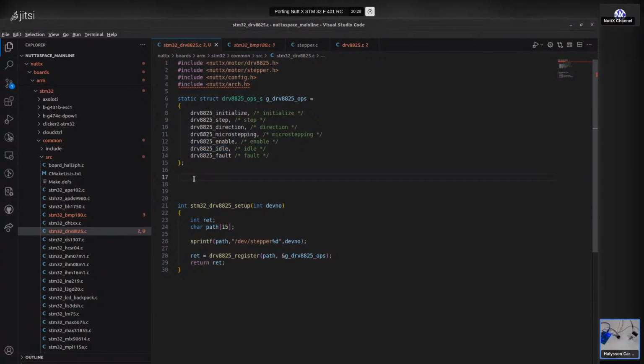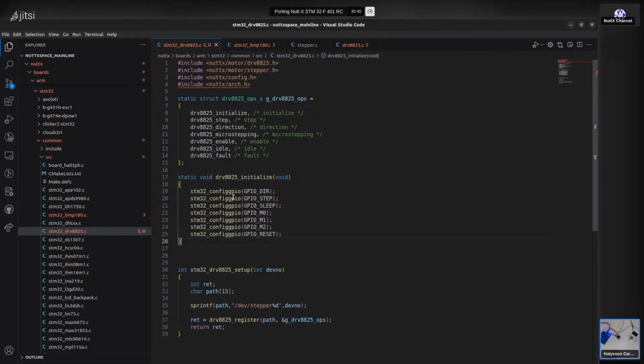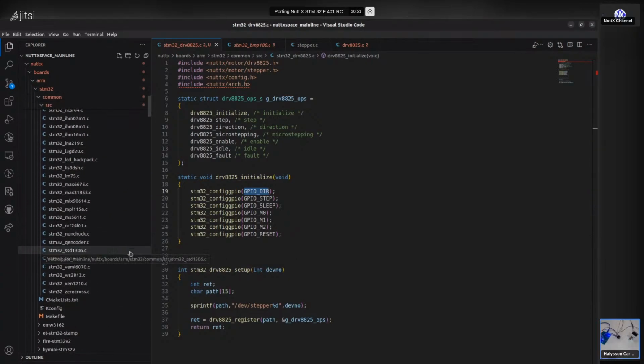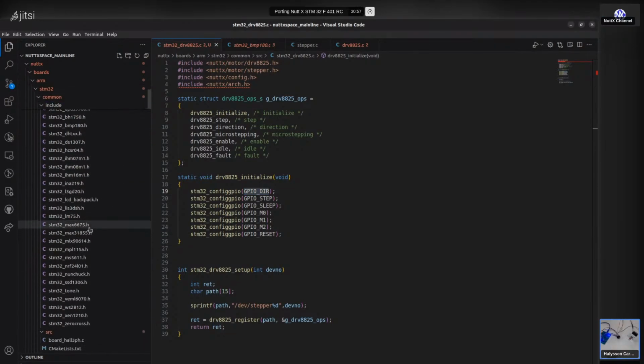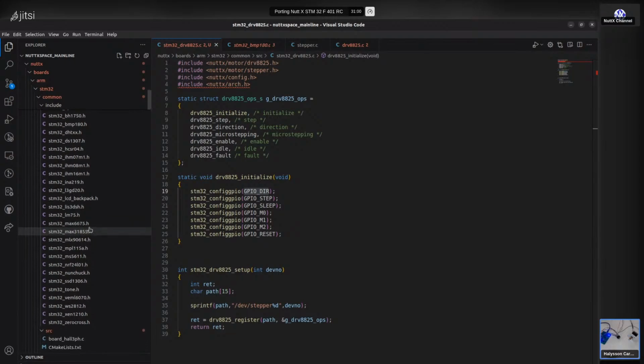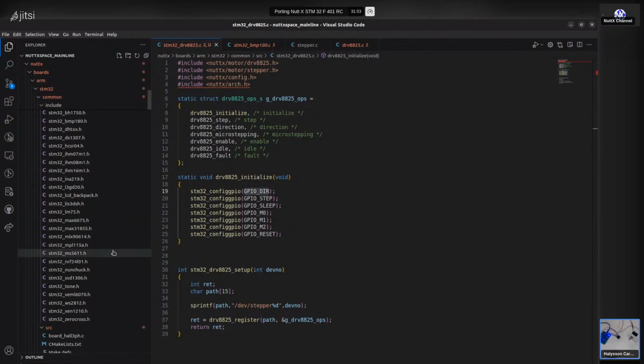So okay, let me show you what I did. The first thing is to initialize. We need to declare the pins here. I guess you can help me. We need to declare these pins inside the board. Actually, these pins are specific for each board, so they need to be declared inside board.h.